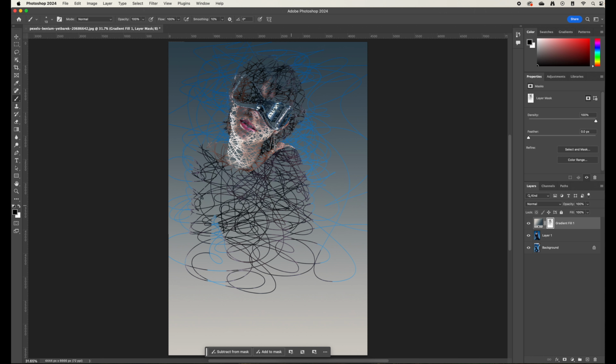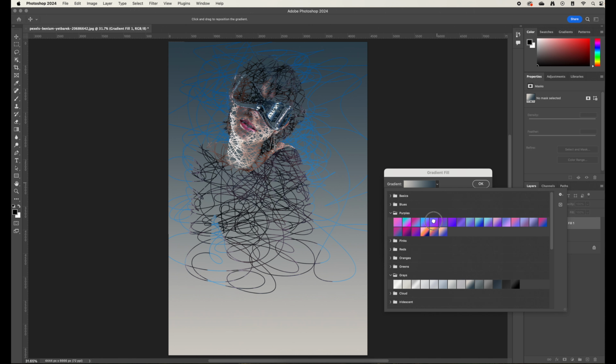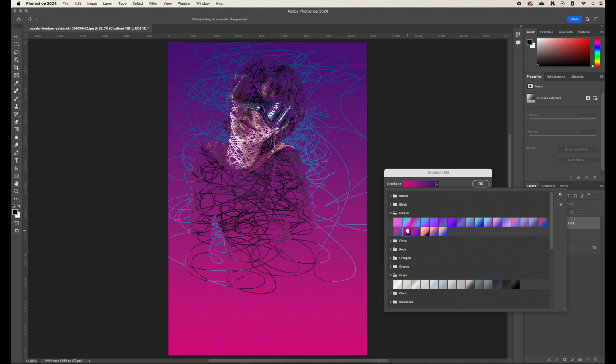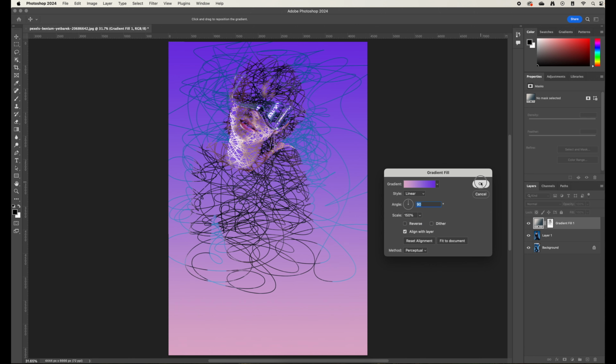Okay, I'm fairly happy with that at the moment. So what you can do to make some variation on this is double click to go into the layer style here, and you can of course choose any different color that you want. I'm going to hit OK.